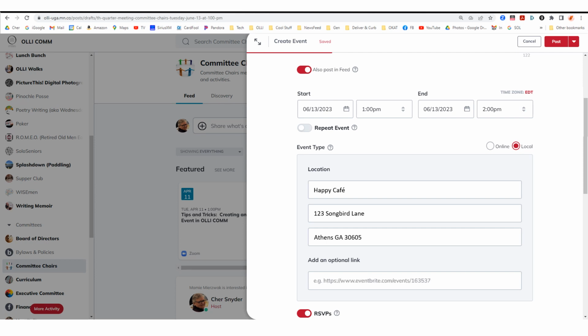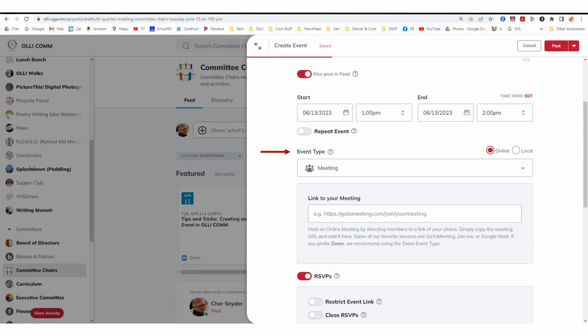For online only events, make sure that the event type selection is set to online and that Meeting appears in the field below. Enter the link for your meeting in the space provided and ignore any prompts about signing into Zoom. The RSVPs option is toggled on by default.